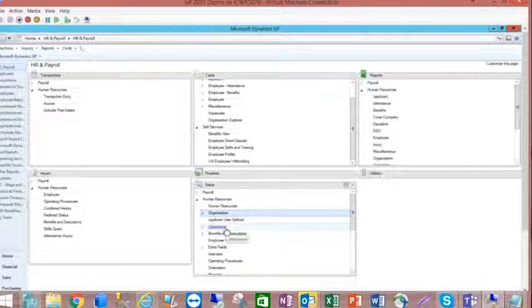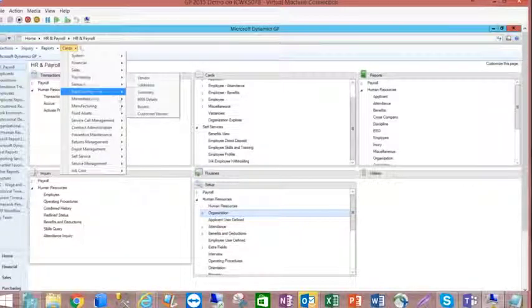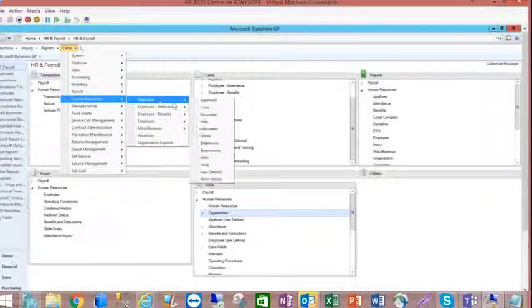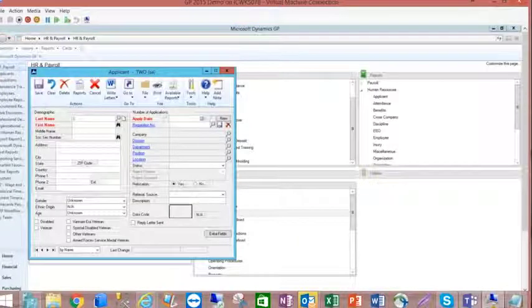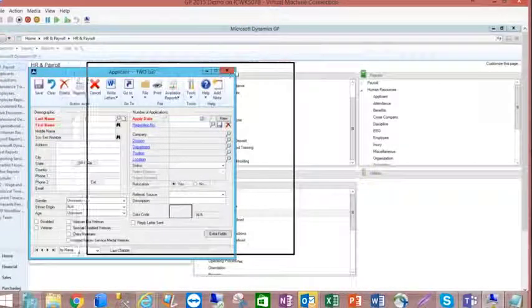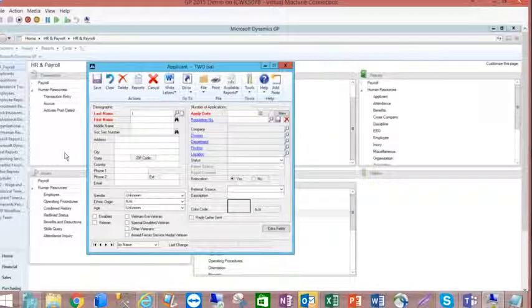Okay, so we have the applicant user-defined fields. Now I have not touched any applicant window, so I'm going to have to jump across a bit and open up the applicant window. Now the applicant window looks a lot like your employee window. It captures more or less the same information. So someone applies to your organization. This is where you would need to capture that information.